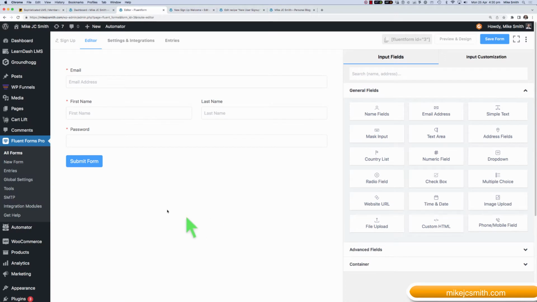Here we are in the Fluent Forms editor for that sign up form, and as you can see, the form itself is pretty simple. There are no entries at the moment because this is a new website. Let's have a look at the settings and integrations.